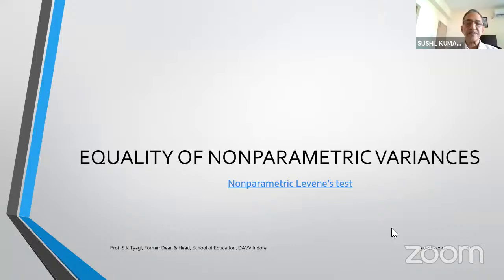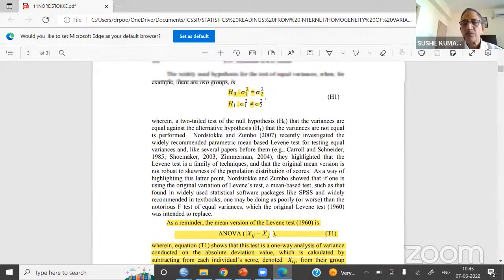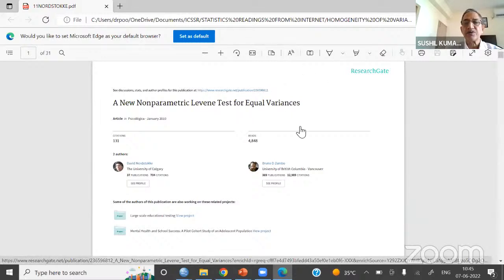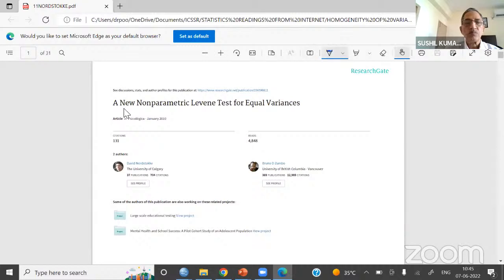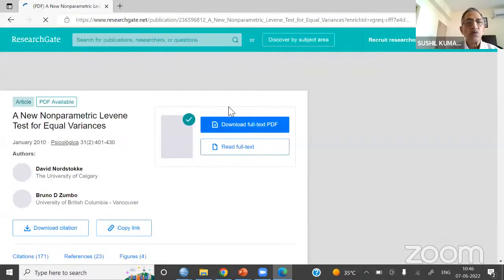Now let us come to the next, and it is equality of non-parametric variances. For this we must know what parametric variance is. You will find it from here. Let us look into this. This is one article I have hyperlinked: A new non-parametric Levene's test for equal variances.